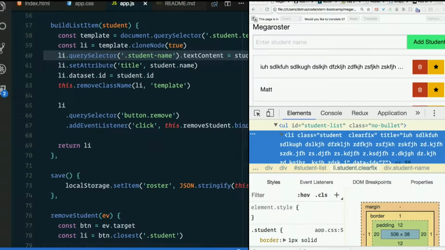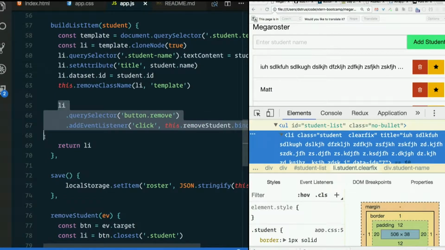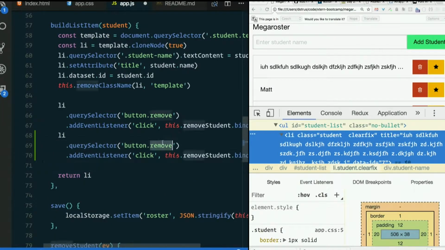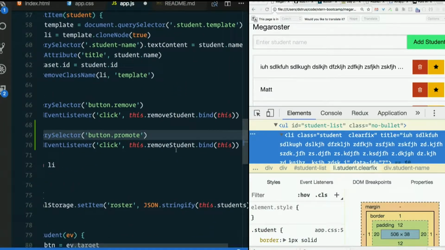Promote. Now, we were pretty vague in the requirements, just said change the appearance somehow. But whatever we do, we need to attach an event listener to this rascal, don't we? So when we build the list item, we add an event listener for remove. Let's do another one for button.promote. When it is clicked, let's add one called promote student.